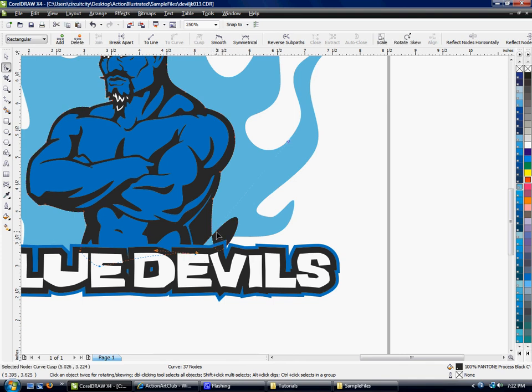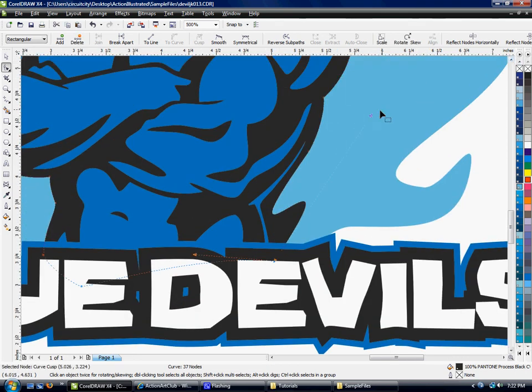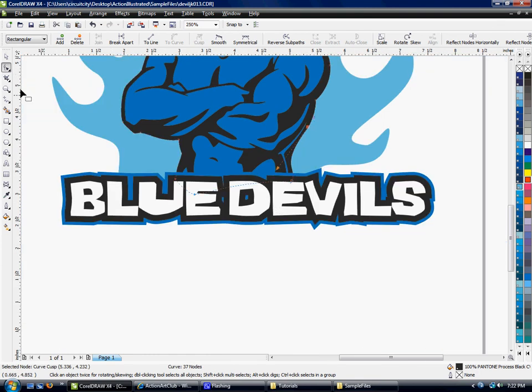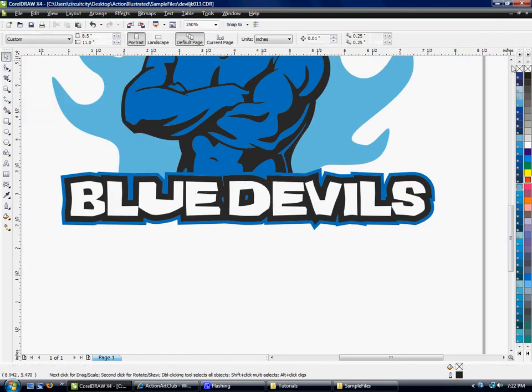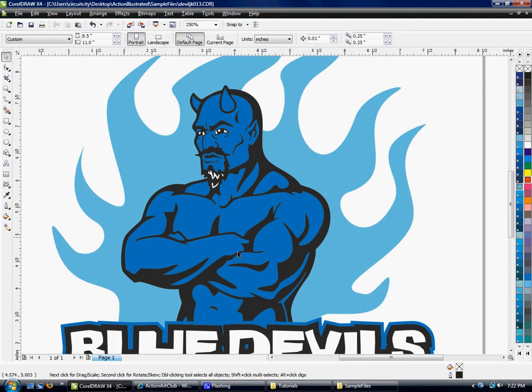So I'm just going to curve this until I get it to a point where it kind of goes along the side of the body, better. And so that's one way to delete the tail, by adjusting the nodes themselves. Let me show you a couple other ways to delete that tail.